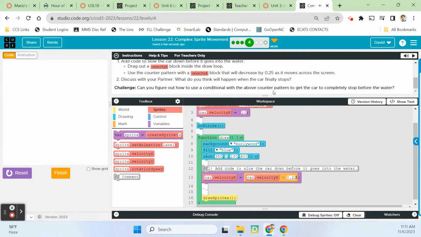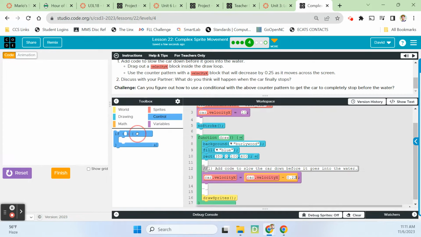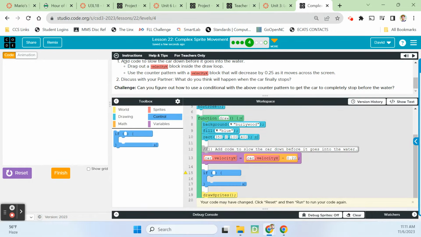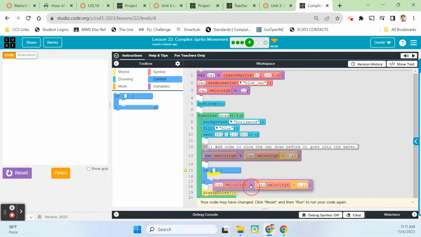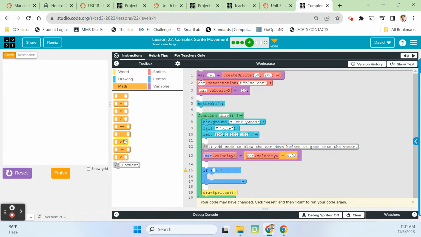Can you figure out how to use a conditional above with the above counter pattern to get the car to completely stop before the water? Completely stop before the water. Let's see. So with a counter pattern, getting it to stop. So if we go to control, if drawer, or control drawer, I mean, and getting this thing to stop. So if we have this here, then I need some math.